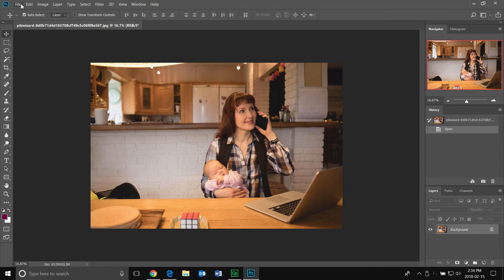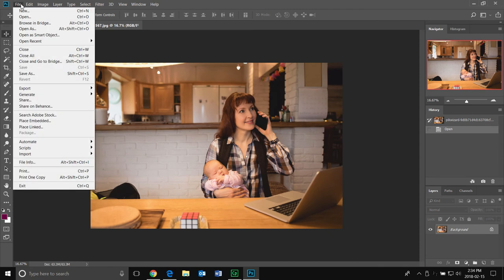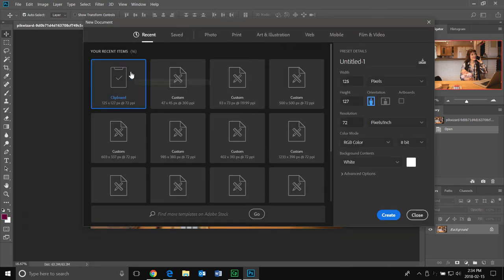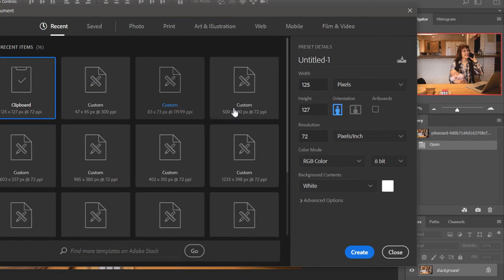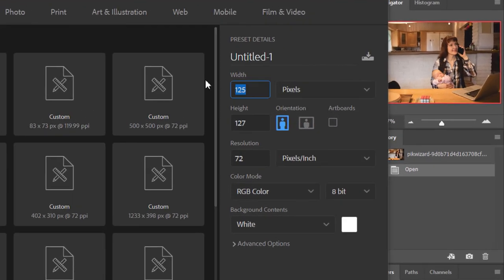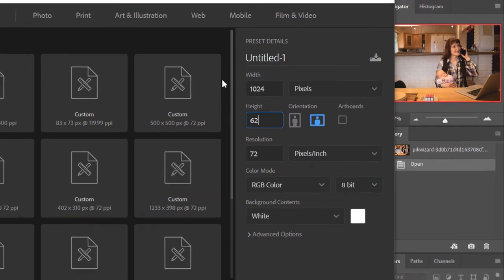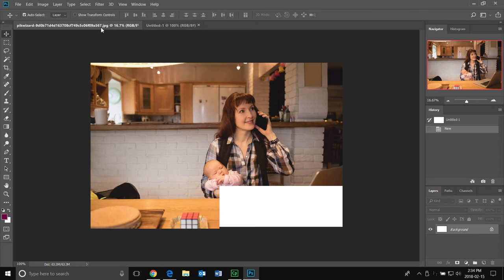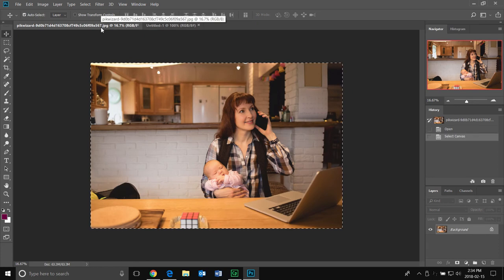I actually need it to fit in a very specific size. So I'm going to create a new image, a new document, and I'm going to type in those exact numbers. So I need it to be 1024 by 627. So we're going to create that. Here it is. So I'm going to select all of this by hitting Control A on my keyboard and then Control C to copy it.